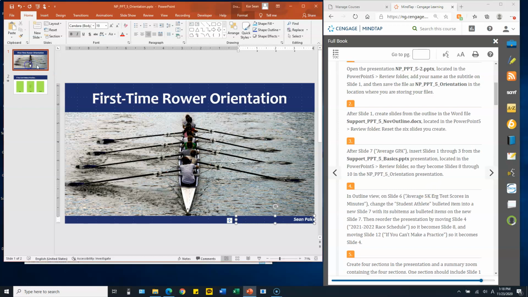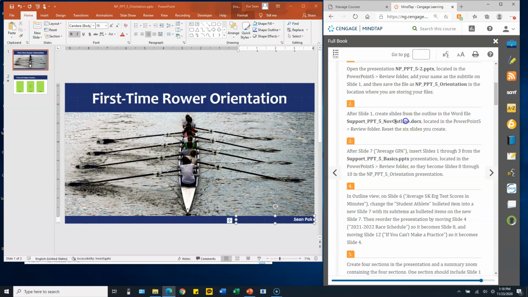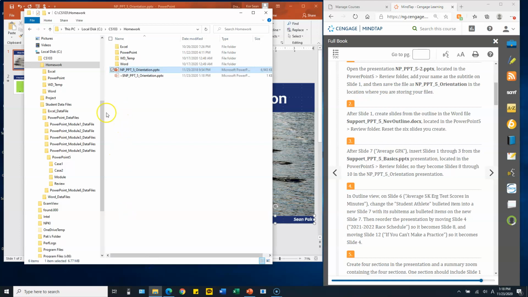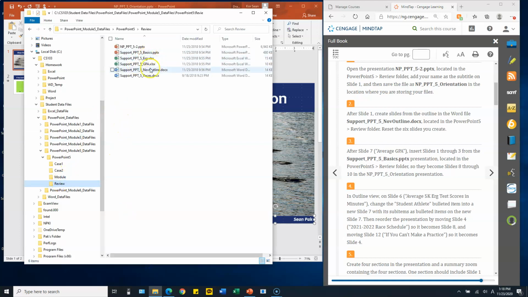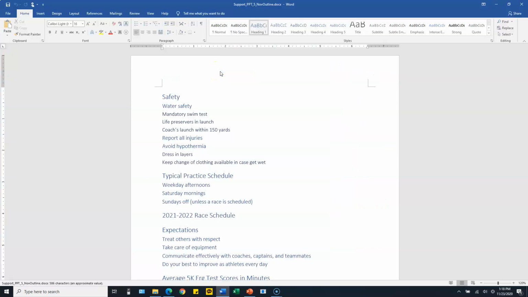On slide 1, we will insert some slides from this Word document and PowerPoint file. This Word document contains only the outline. So let me open up the Word document and let's see how it looks. So, nav outline. As you see, the first line is the heading 1 style, and then the second line is heading 2, and the third one is heading 3.